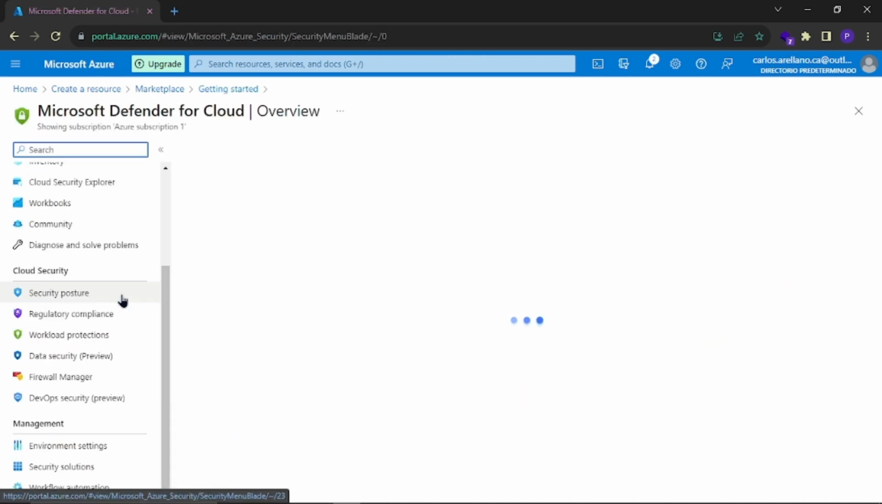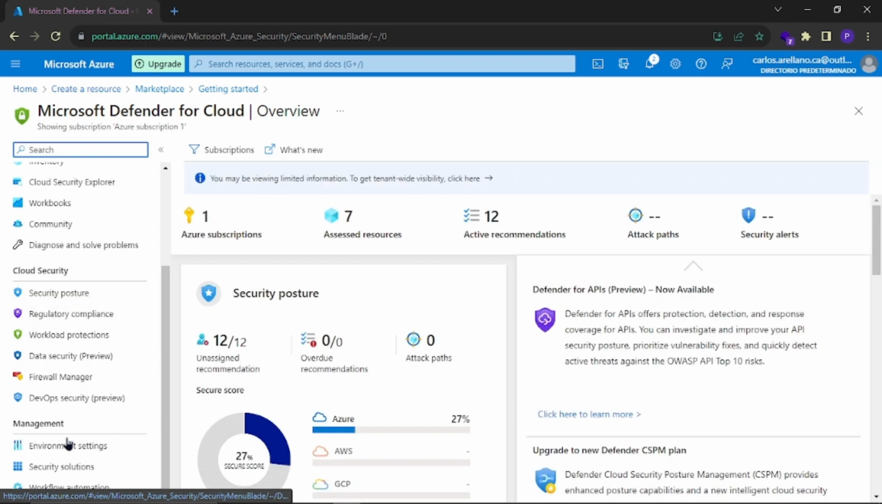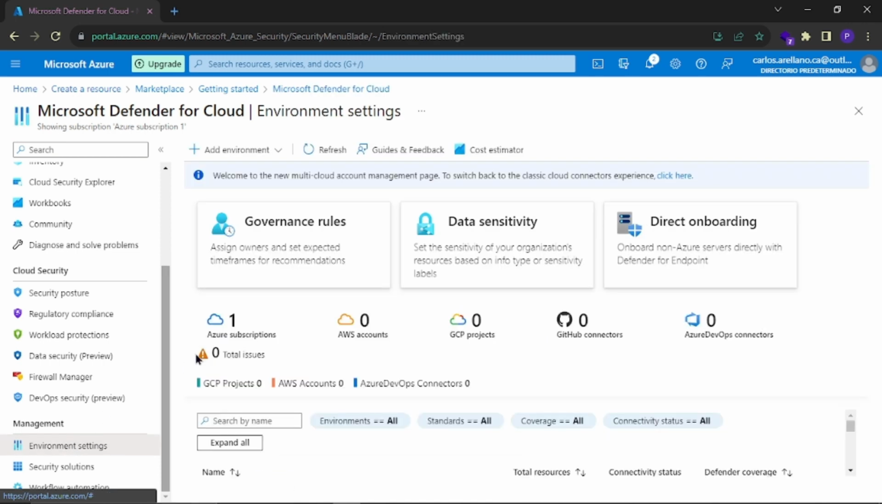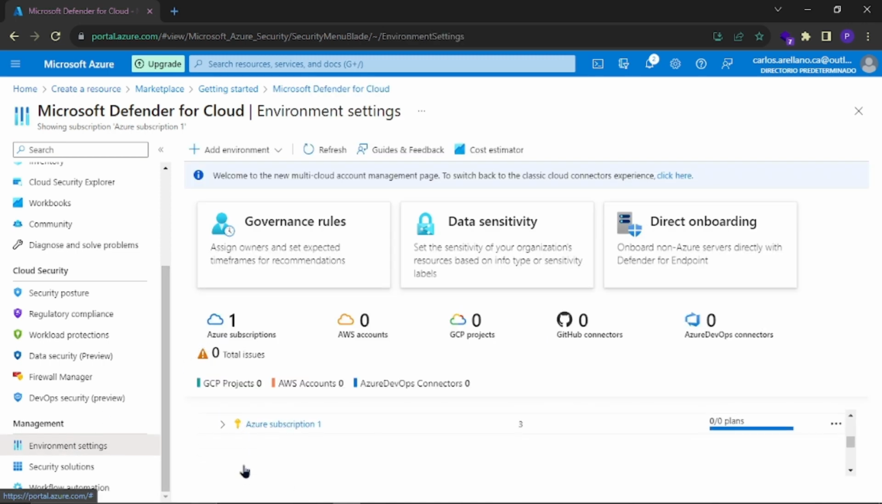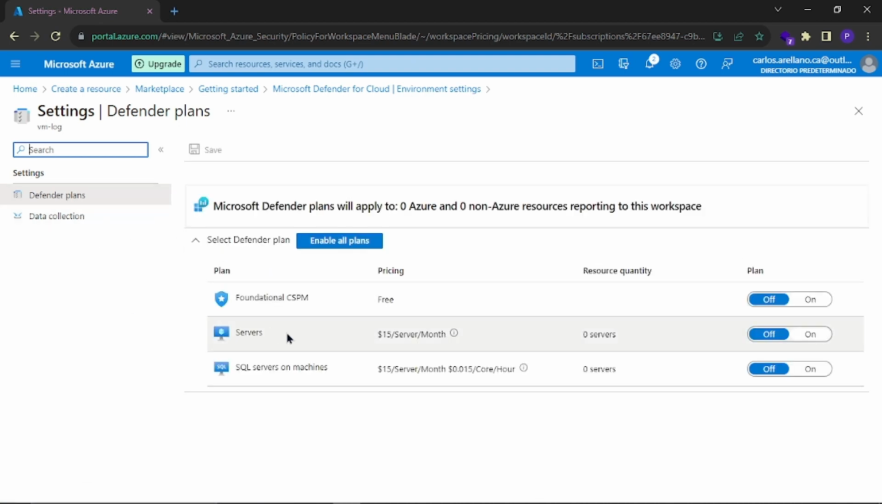Here we are going to scroll down on your left menu. You can see environment settings. We're going to click here. Then we are going to select our Log Analytics Workspace. We're going to go to the Defender plans. Here we are going to turn servers on. We are going to leave the remaining services off. We're going to click save.